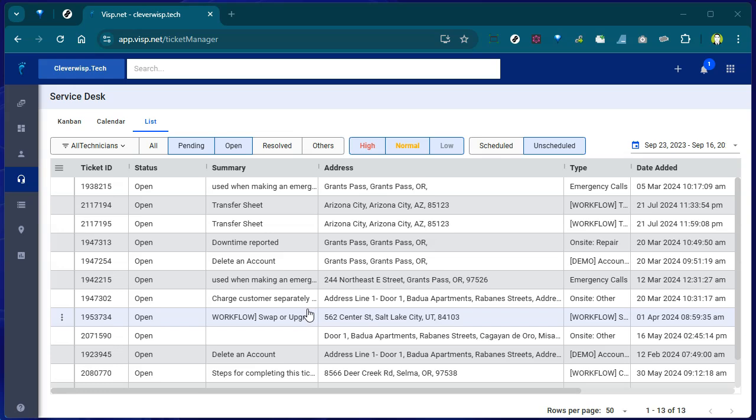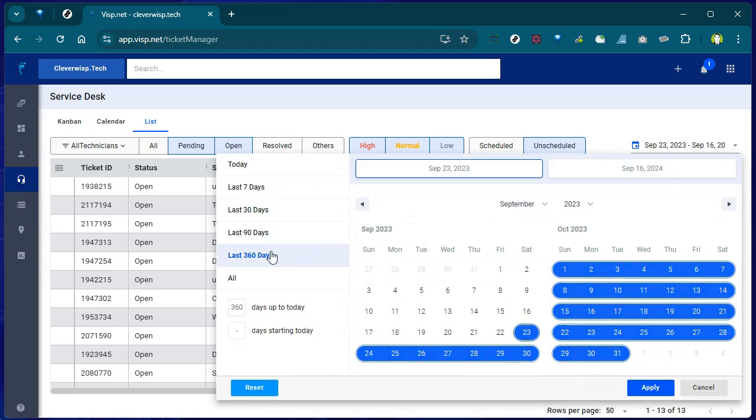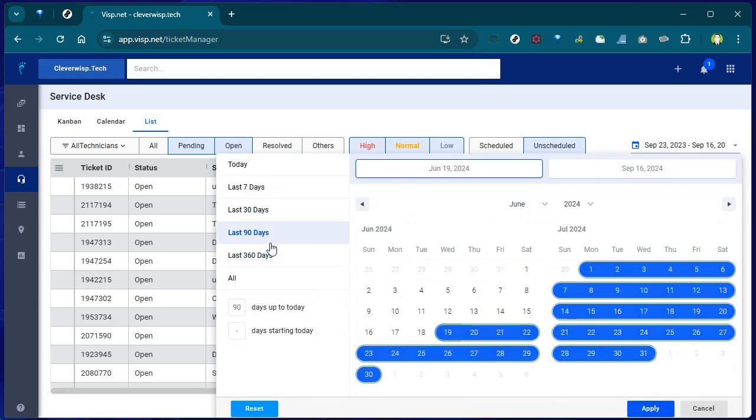Alright, let's put this knowledge into action. Here's how to manage the scheduling widget. First, adjust the date picker. In the service desk, change the date range using the date picker.